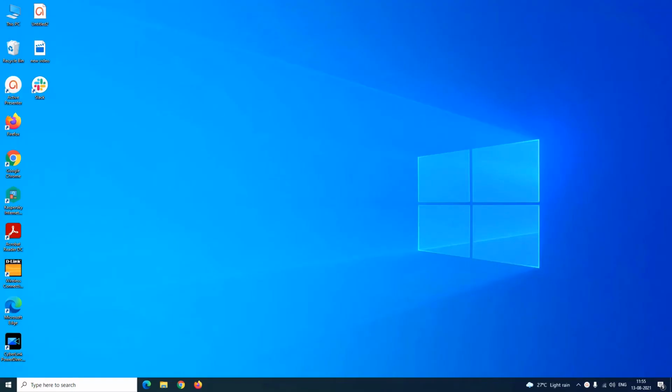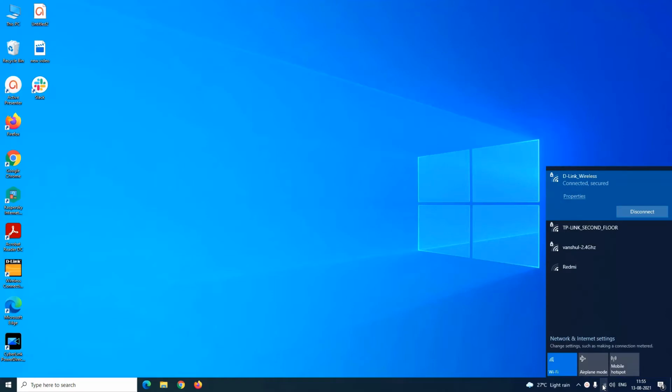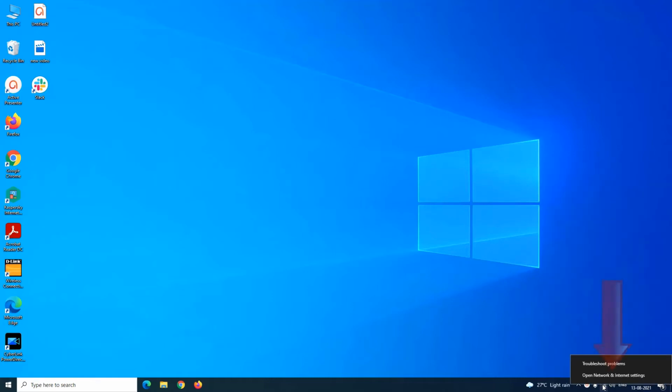On the taskbar towards the right, you will find a Wi-Fi icon. Click on that Wi-Fi icon and it will display a list of all the Wi-Fi devices available around you. Here at the top you will find the name of the Wi-Fi device to which your system is connected. Now right click on this Wi-Fi icon and then click on Open Network and Internet Settings.